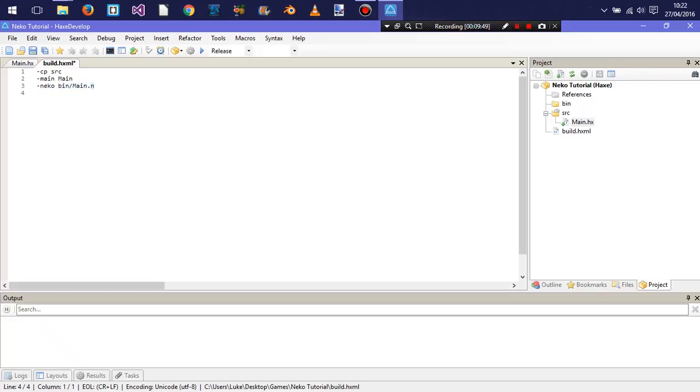Now, the bin directory already exists, so it's not going to create it. But if it didn't exist, the Haxe compiler will create that folder anyway for us, so we won't need to do anything else. So let's save that. Now trace, what does that do? That basically prints the line hello world. This is a string, which is a series of characters, alphanumeric characters.